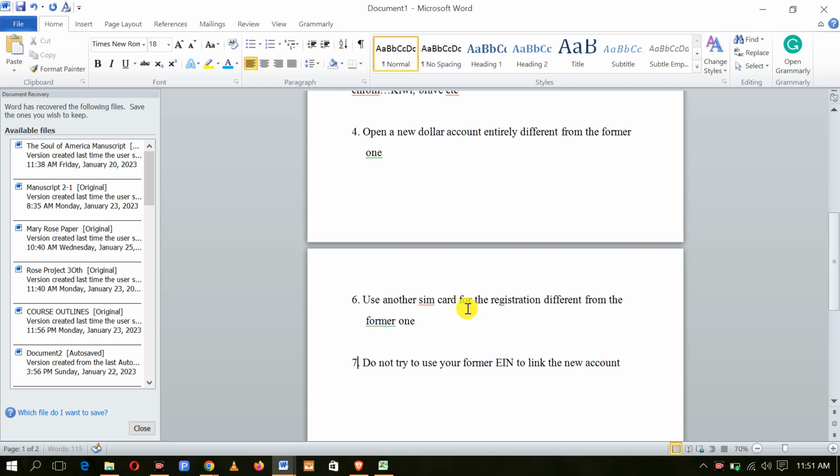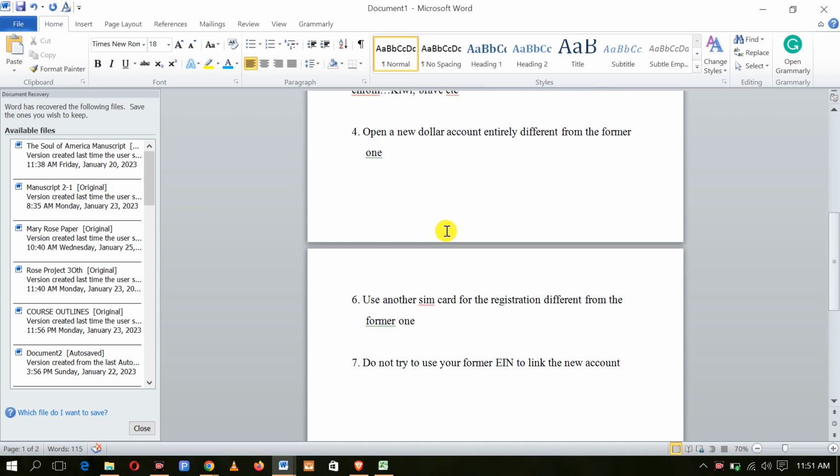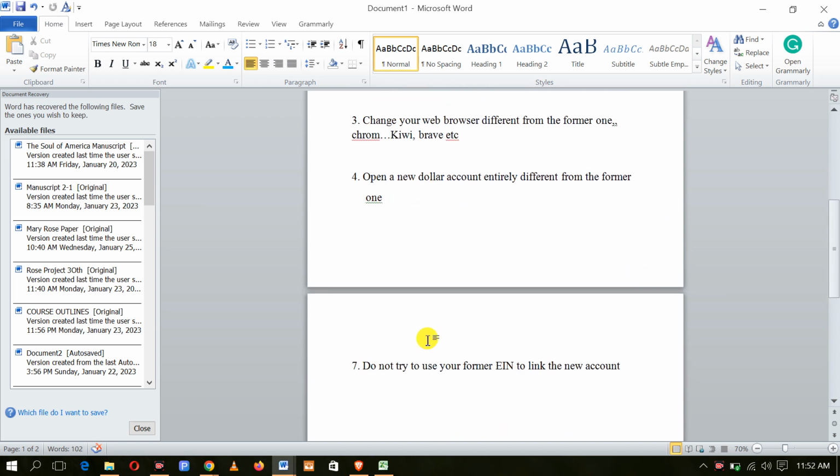All right. Now, use another SIM card for the registration, different from the former one. Okay, this is it here, number 2. The phone number, that is what I mean. So use another phone number. Use another phone number. All right, in opening it.